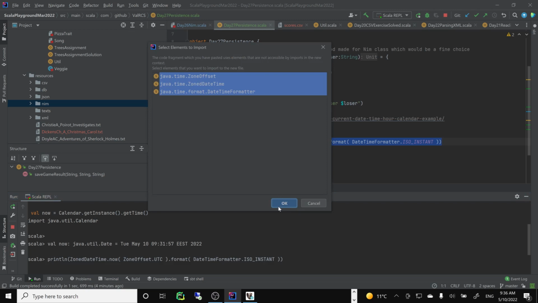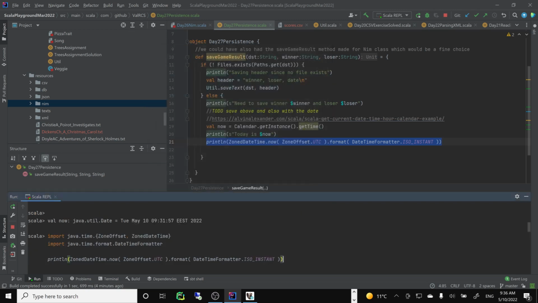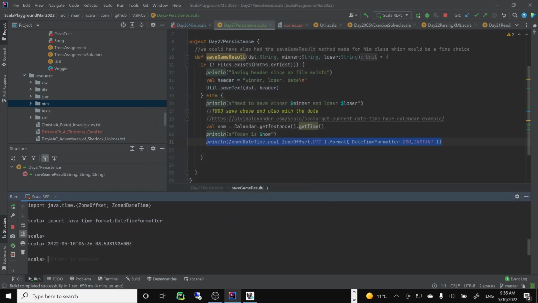Yes, okay, all these imports, right? Looks good. Well, the only problem, of course, is that it's extremely precise. But that's not the problem. Also, we are getting the zone.